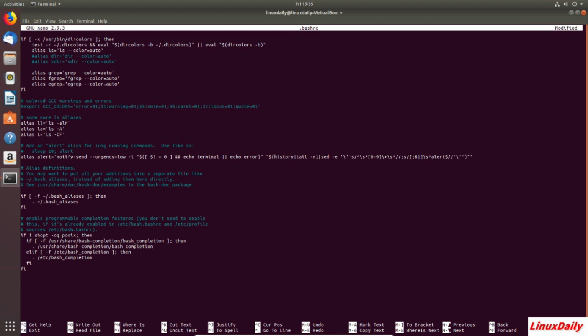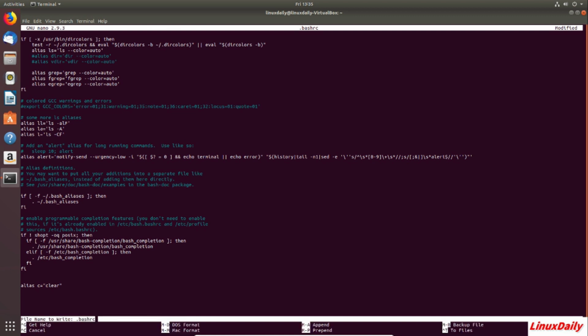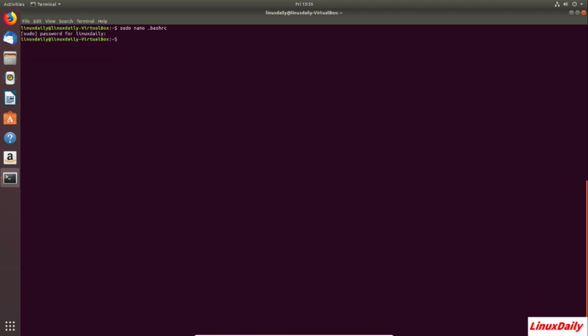But this is with the Nano text editor. Now I prefer Vim, which we will get to in a little bit. But with Nano, you just do nano and a text file, and you just pretty much start typing. So I'll just create an alias here: alias c equals clear. And then Control X, and then save, and then enter.